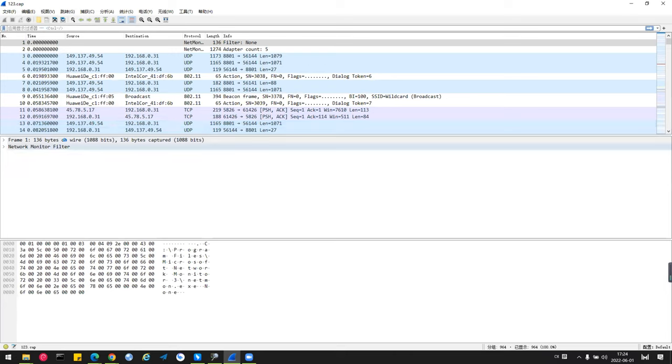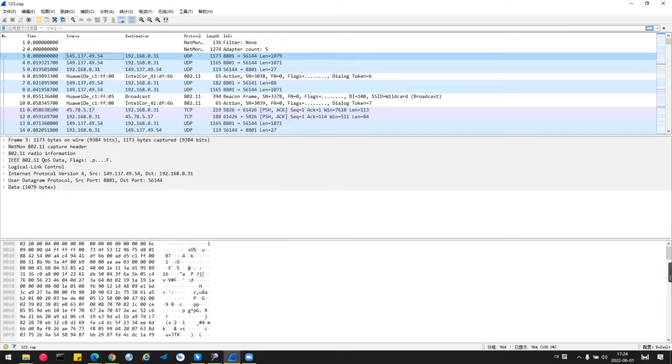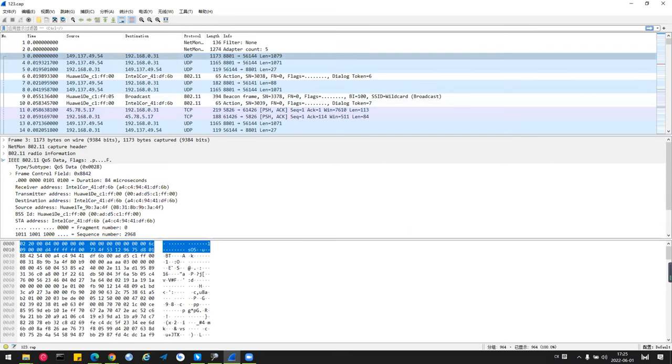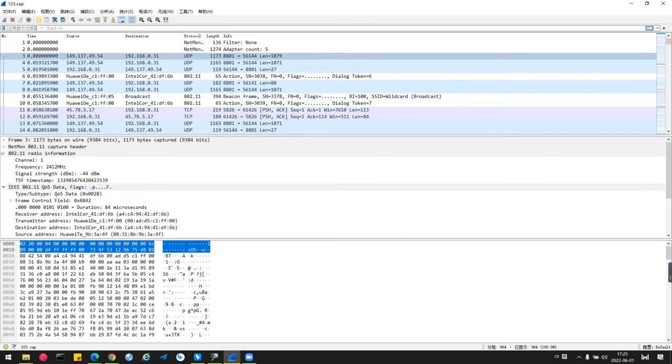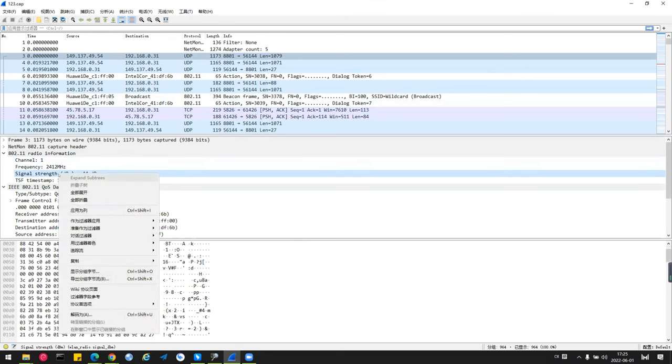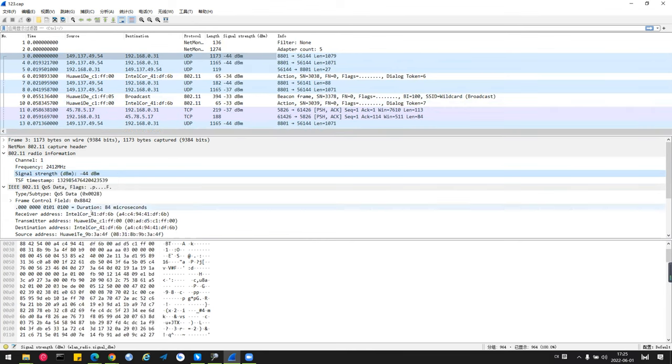Okay. So in here, I want you to choose a UDP packet or TCP packet first. Or an 802.11 packet is also good. And you can find the field in the radio information. And right click it and apply as column. Yeah, that's it.